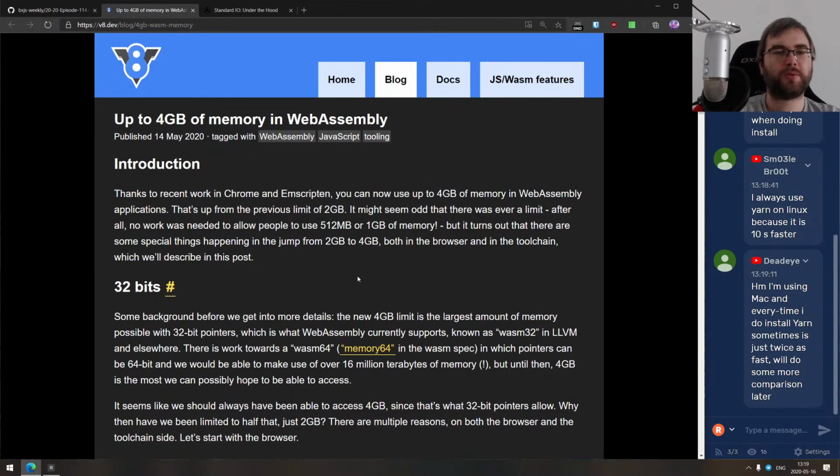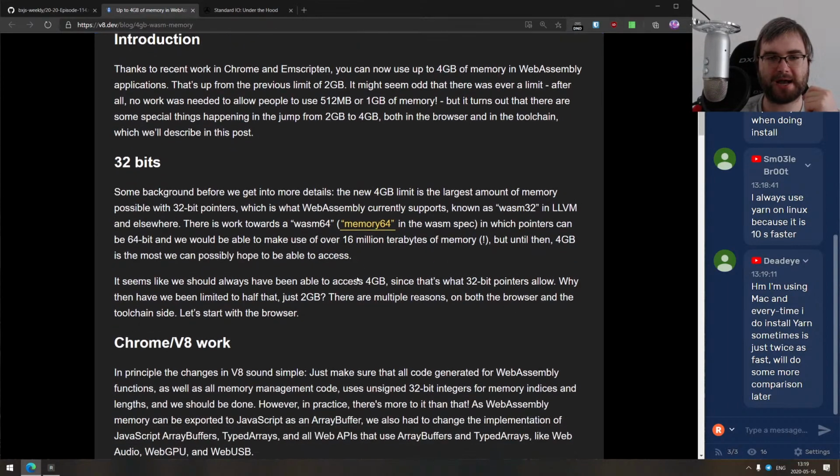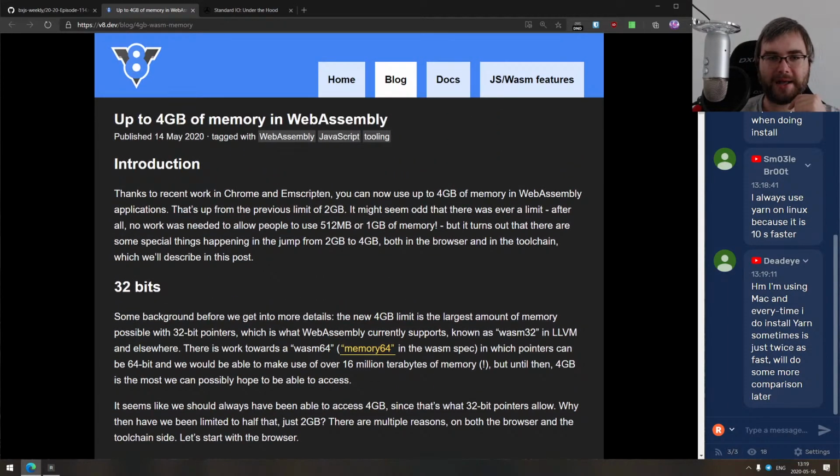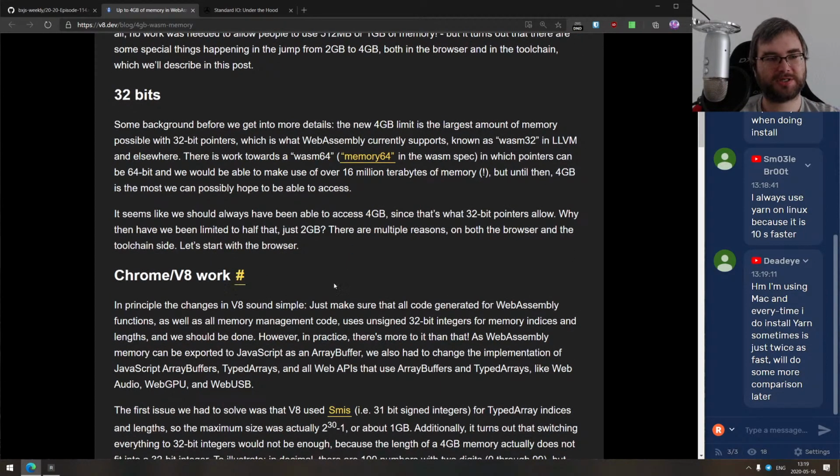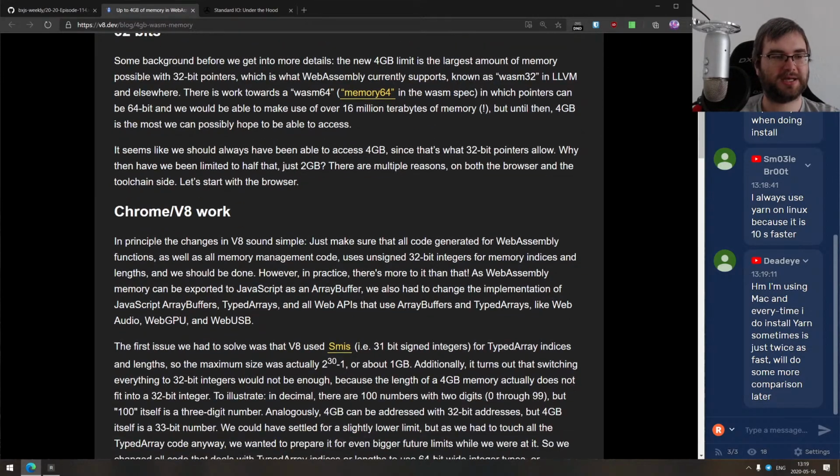But anyway, continuing, we got another article from the V8 dev team. It's called Up to 4 GB of Memory in WebAssembly. I already talked about that, I think, in the last V8 version release announcement last week. But this is essentially a write-up as to why the WebAssembly memory was expanded to 4 gigs just now, and what exactly was done to expand it to this size.